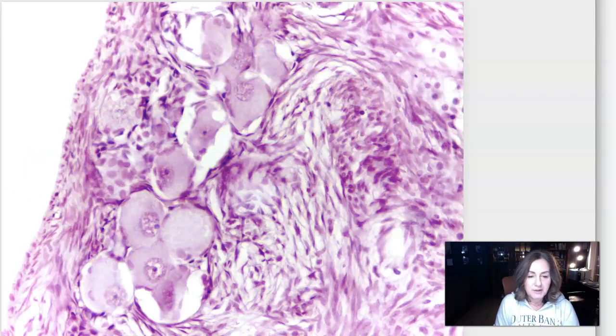Okay, so I just wanted to take a look at that diagram from the book, and I also wanted to show you some pictures that I took from the slides in our lab. So these are primordial follicles, all these little circular structures. You can see how they cluster together. You can see the single layer of cells surrounding some of these. So that's a primordial follicle.